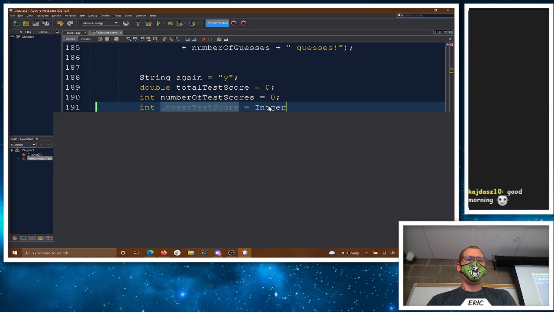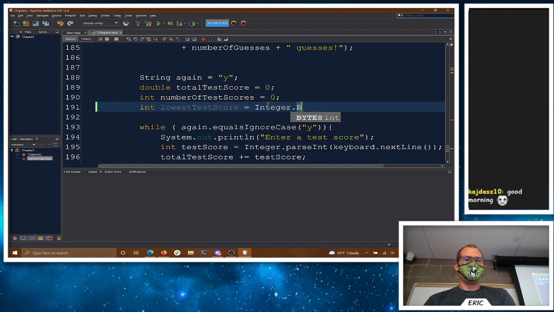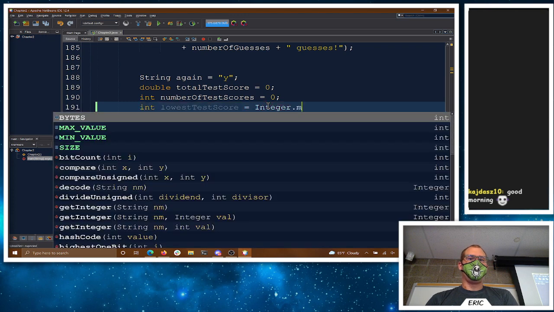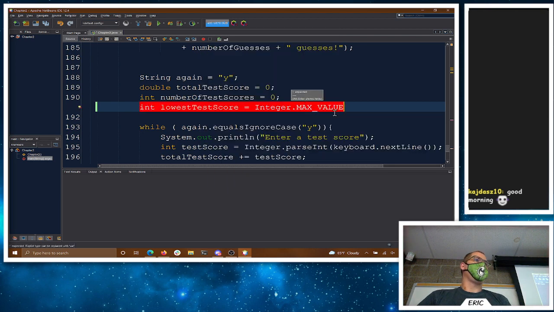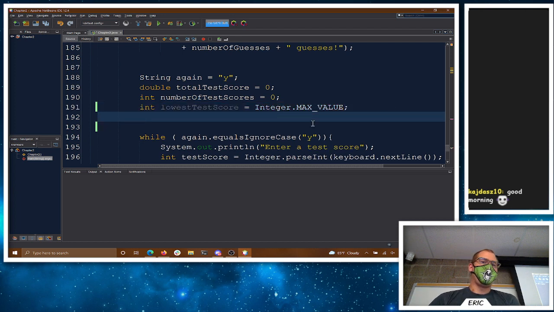If you say Integer dot, Integer dot, here we go. There's a max value. It will give you the largest integer value possible. This one's great if you want to start with the biggest possible number you could store. Perfect. Now, no one's probably getting a 2 billion on their test, right? It's probably just not happening. So maybe you could just start at like 100, and that's fine if you know what that possible range is supposed to be. Sure, but if not, we're going to start the lowest at the max, and we're going to start the highest test score at the minimum.